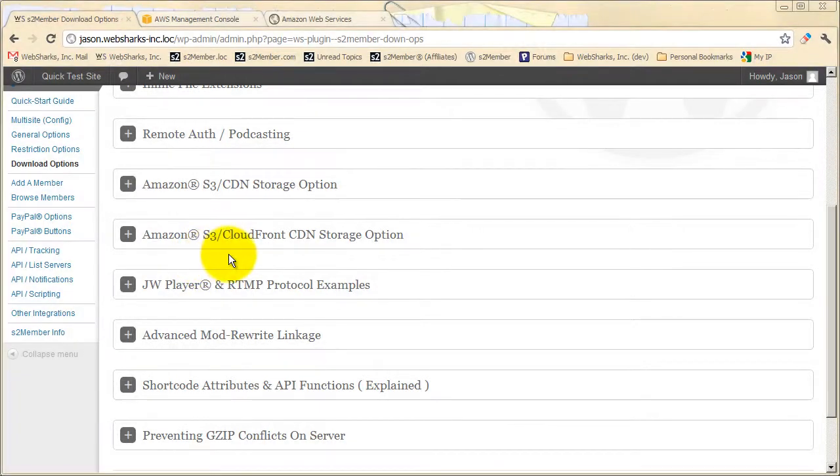Okay, now let's take a look at Amazon S3 with the Cloudfront combination working as a true content delivery network. Okay, now I just want to make the point here in this video that if you just want to use your Amazon S3 bucket as a storage option instead of using the local s2Member files directory, then you can certainly do that. You can skip the Cloudfront section. Just configure your Amazon S3 bucket and you're done.